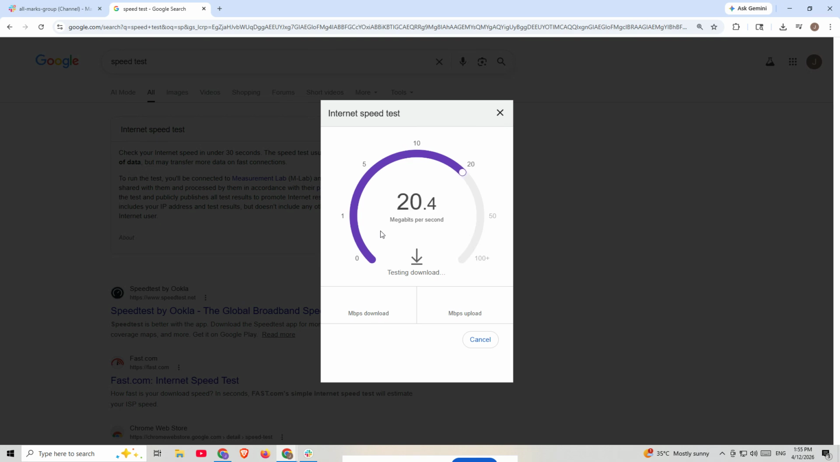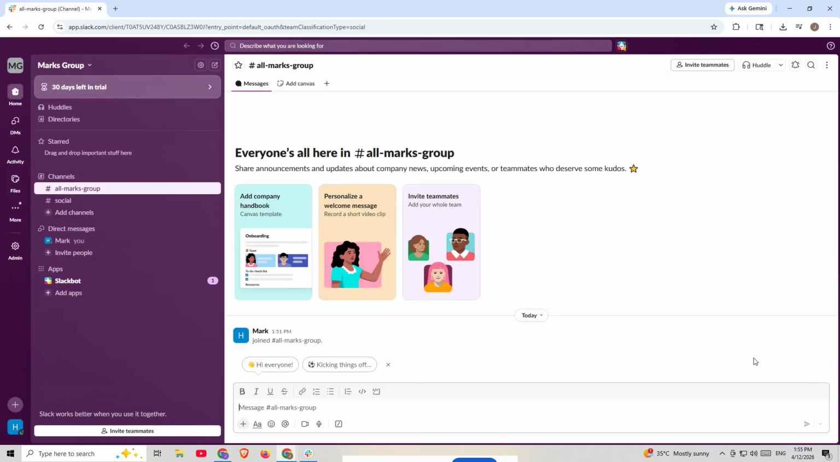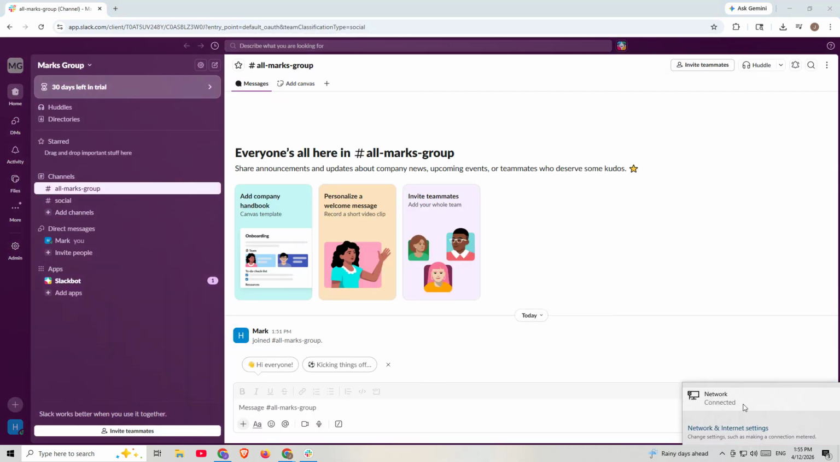If the issue continues, switch networks. For example, if you're currently on Wi-Fi, try switching to a mobile hotspot, or if you're on a hotspot, try a different Wi-Fi connection. This helps you figure out whether the problem is coming from your current network rather than Slack itself. In many cases, a network change can immediately clear the error.